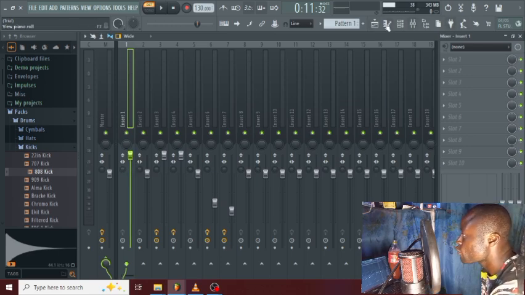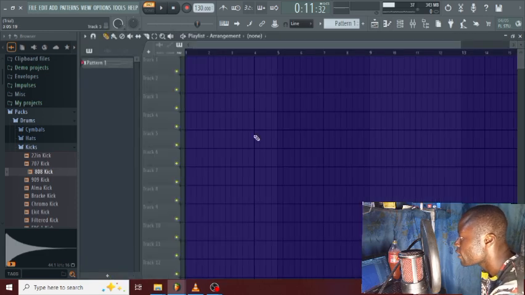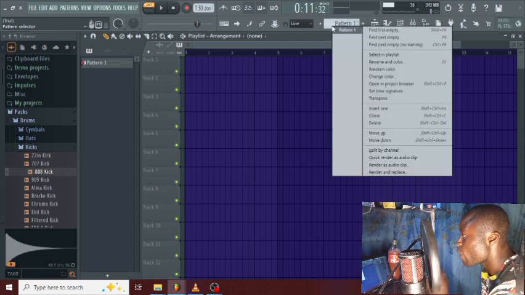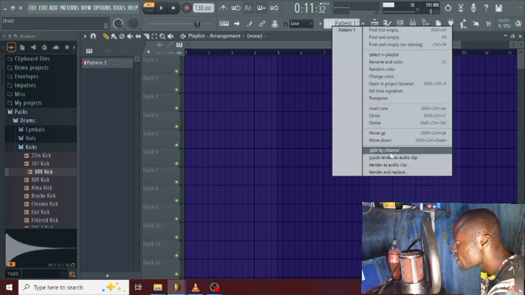Make sure you learn how to use this function on the screen. I'll click on this view playlist. I'll click here. This is my playlist here. I'll put my cursor on where they have written pattern 1 on the screen. I'll right click on my mouse, then click split by channel.